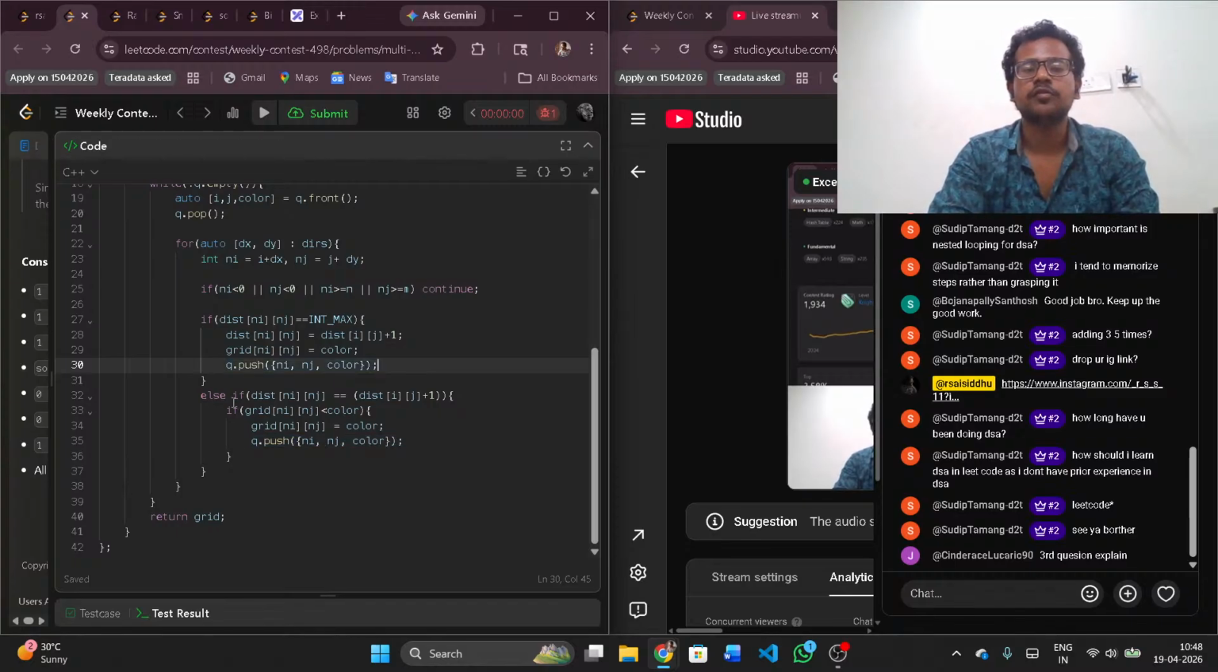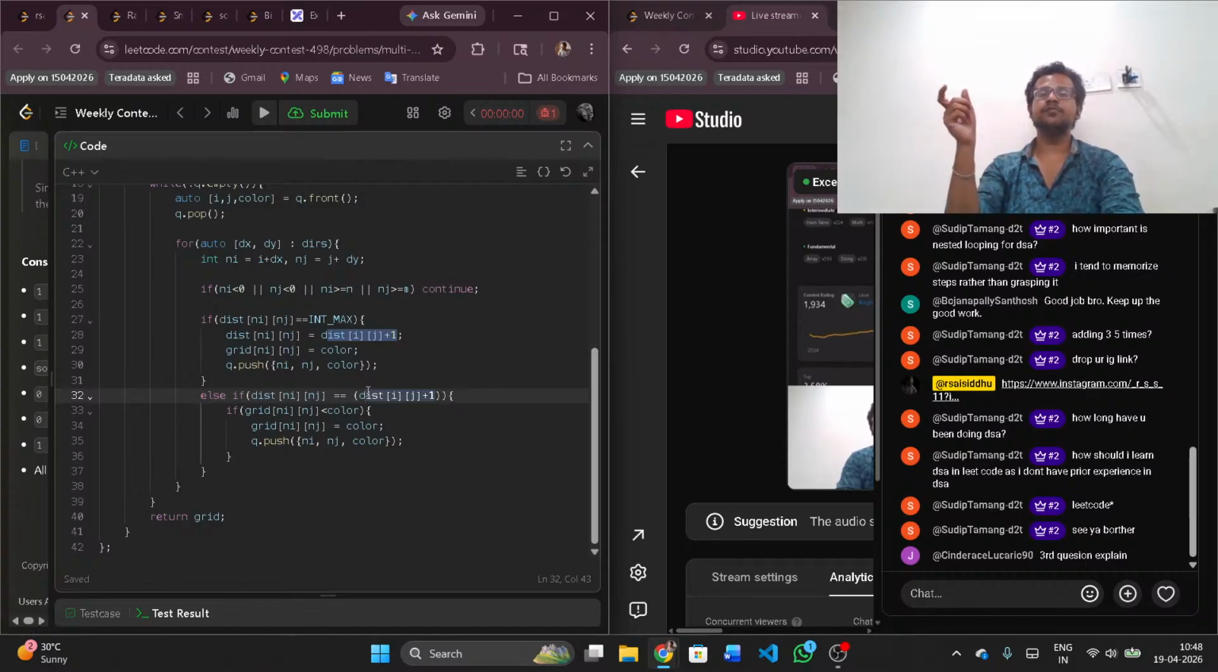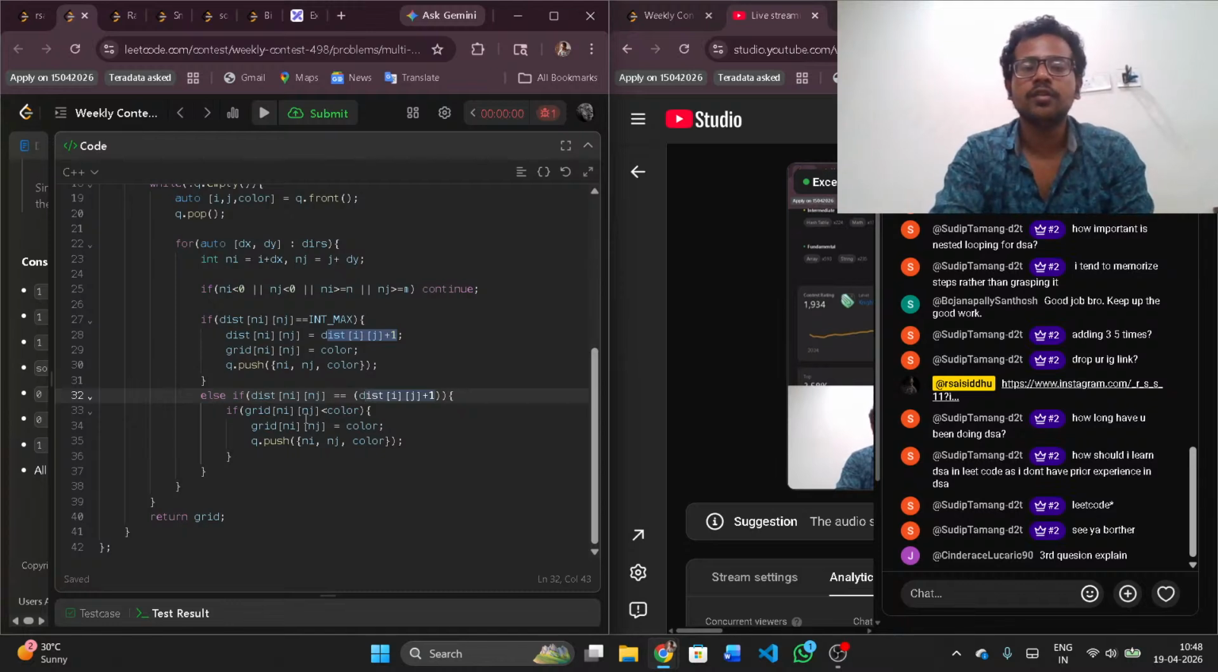Now, else if it is not uncolored, it is not int max, it is having a distance of ij plus 1. So if it already has a distance from a colored cell, then if grid of ni nj is lesser than the color, we will update it with the color. So we are keeping the maximum color there. I hope you understand.